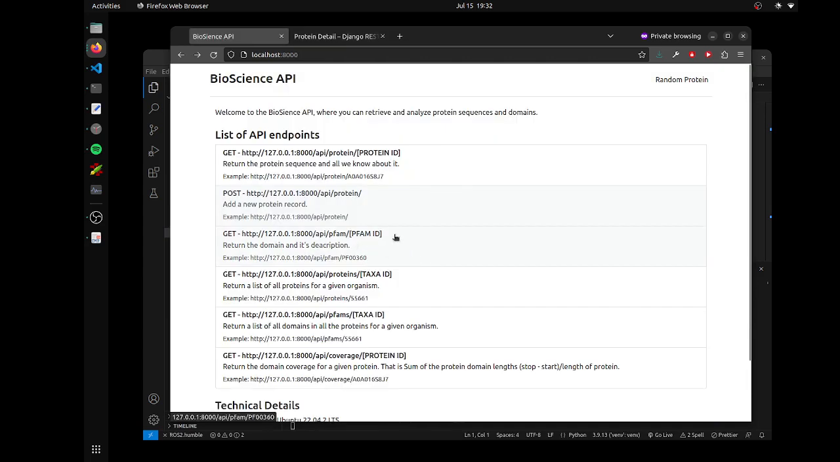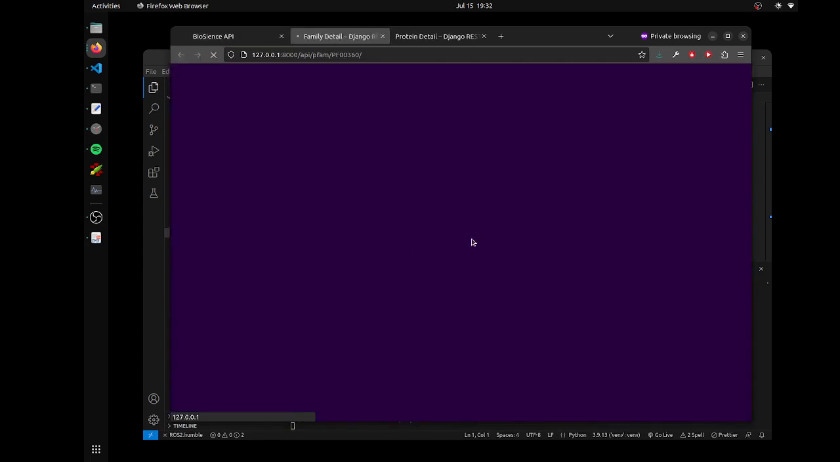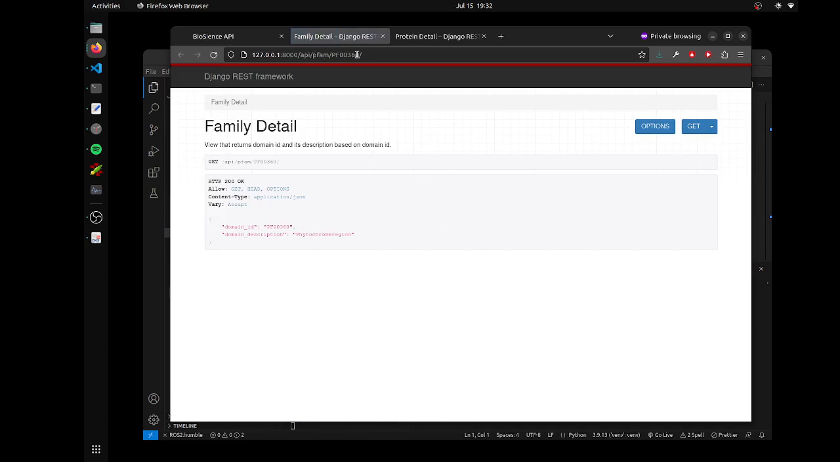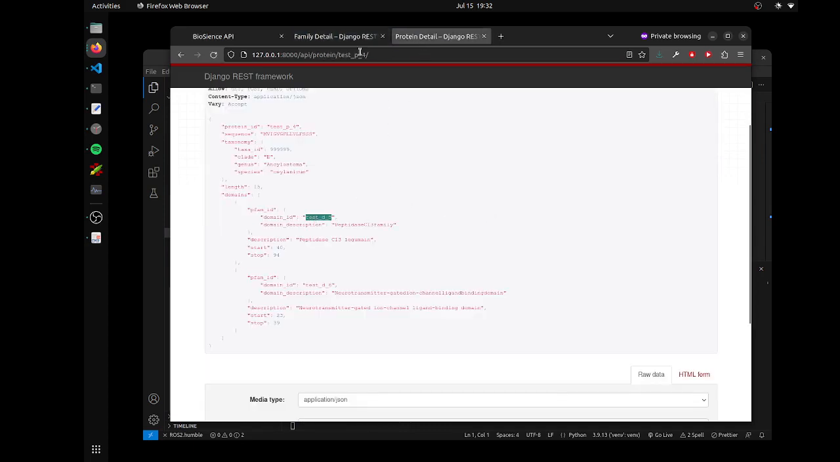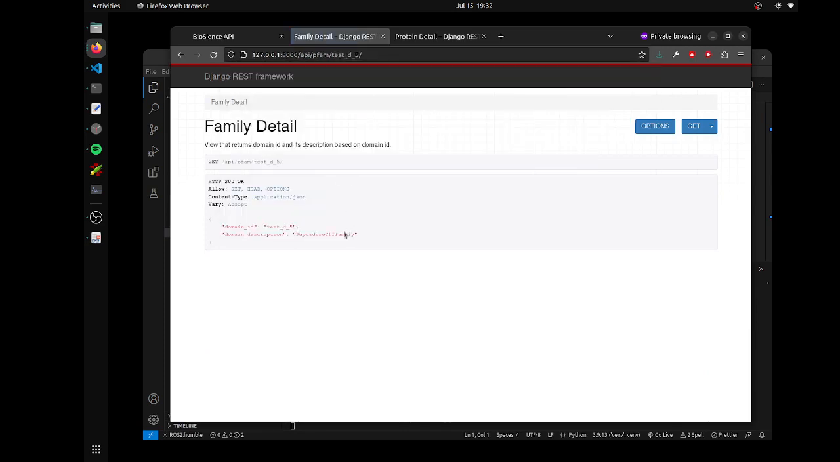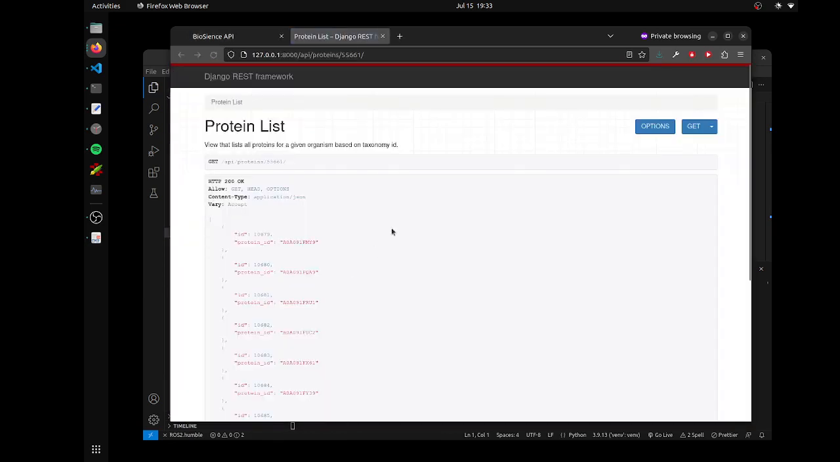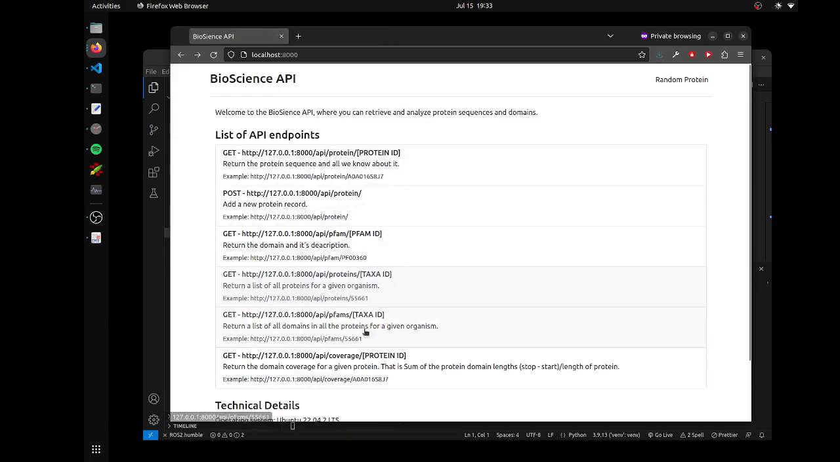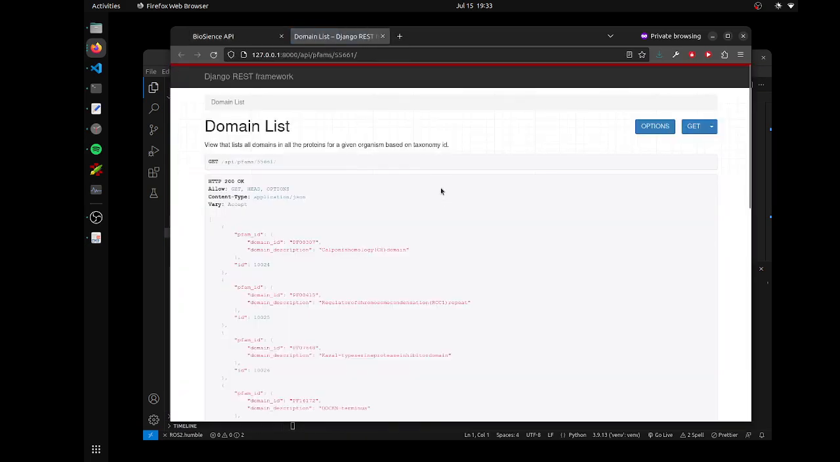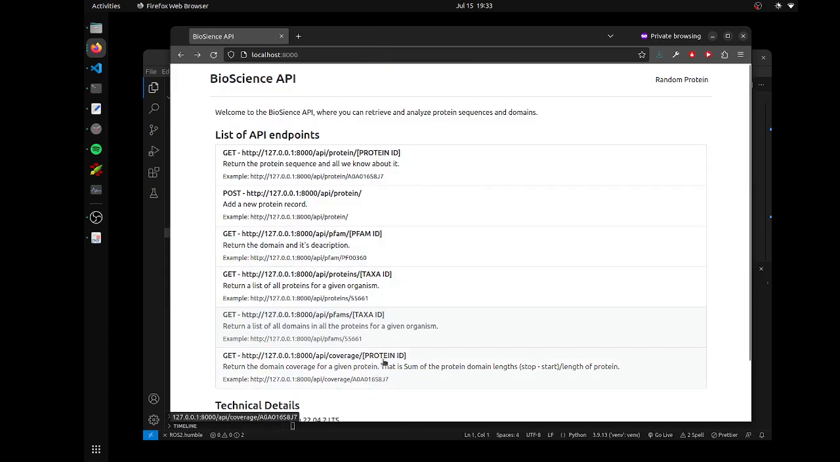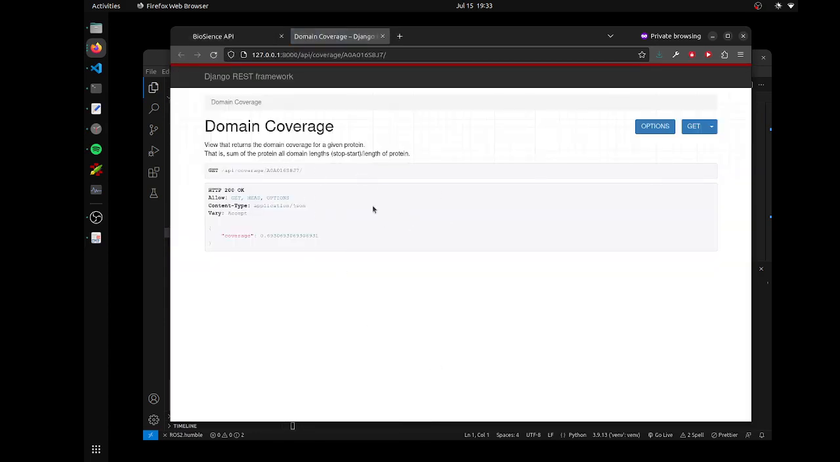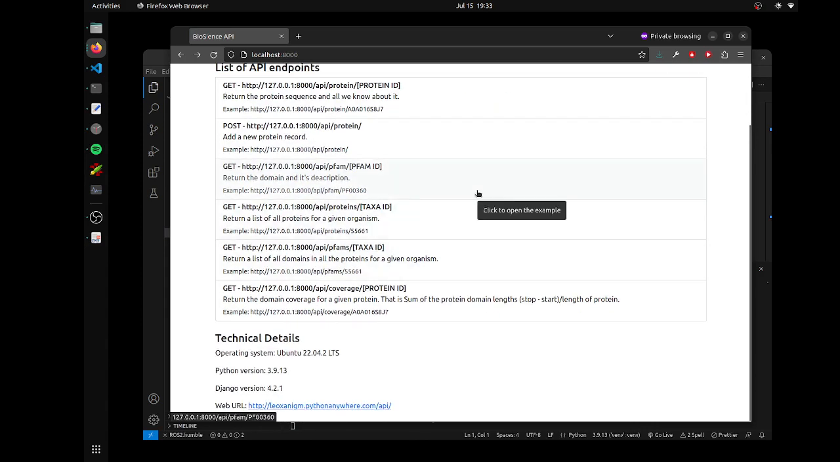And let's test the third API endpoint. There's a protein family for domain ID, so let's test this one, and it will give us the detail. Okay, now let's test the fourth API endpoint for taxonomy. We get the result, it works perfectly. And the fifth, these are the protein domains, all domains for a given protein. And the last one is the domain coverage, which calculates it. The endpoints work fine locally.